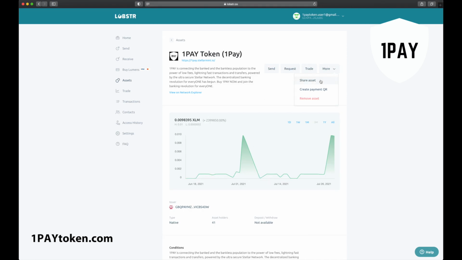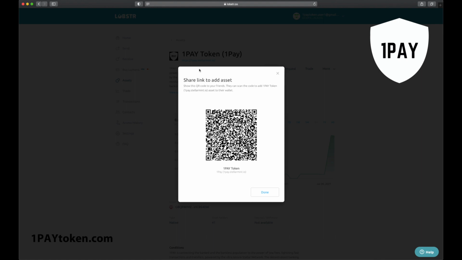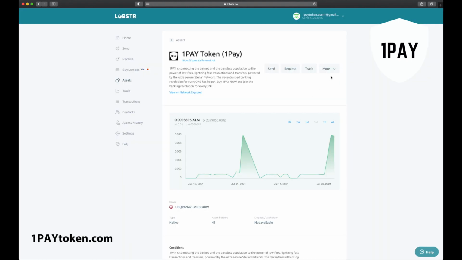First, let's see how we can share a link to add the OnePay asset with your friends. Trust us, they'll thank you later. By sharing this QR code with your friends, they can easily add OnePay to their Stellar account so they can buy some OnePay as well. We can also create a payment QR code from this section to share with our friends so they can pay you in OnePays for whatever they might need to pay you for.